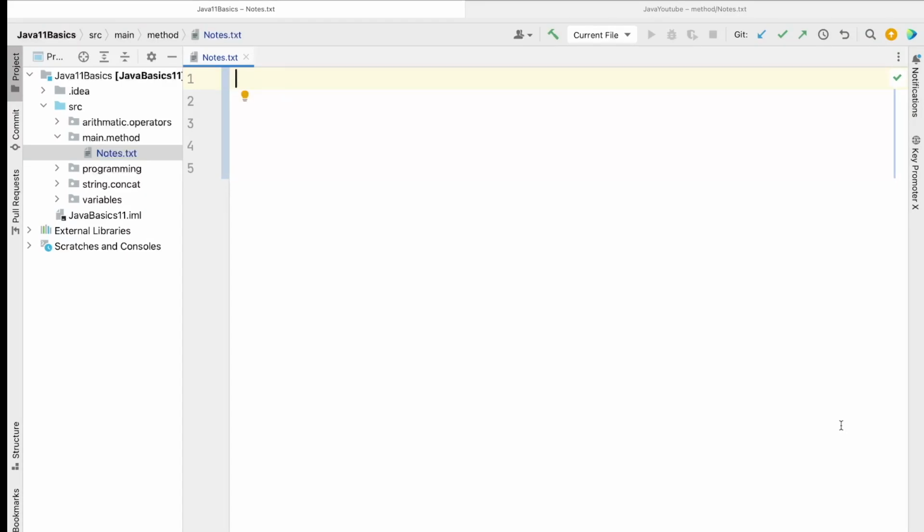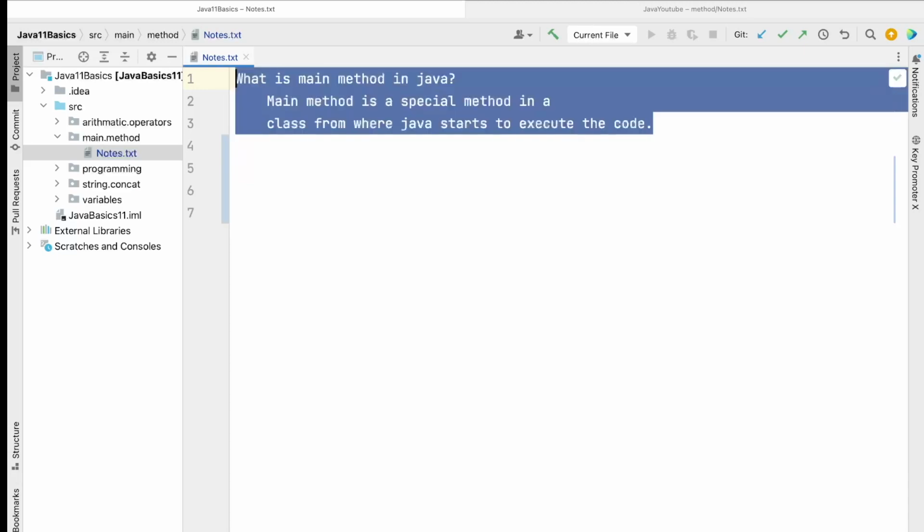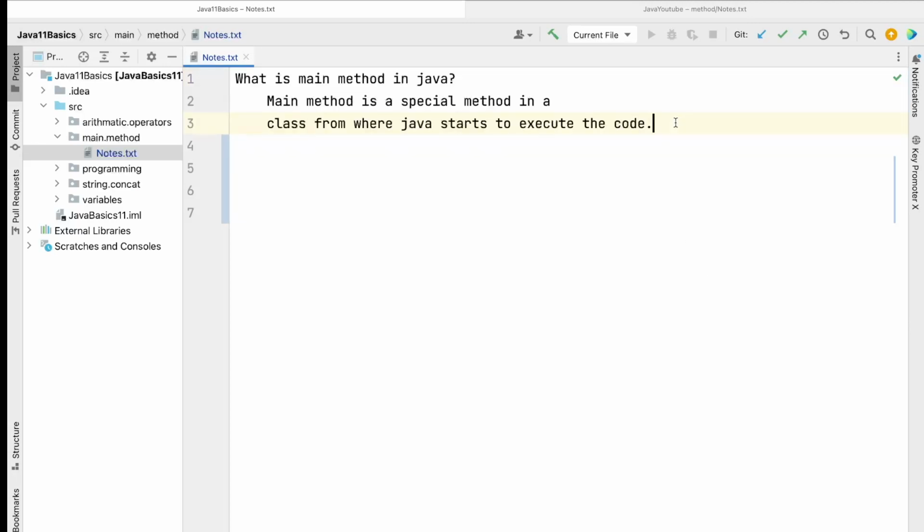In this video we will discuss the main method: what is the main method, why we need it, and how we can create one. So the main method is basically the starting point for your Java code. It's just an entry point from where Java starts to execute your code.